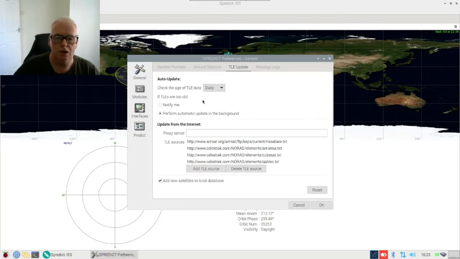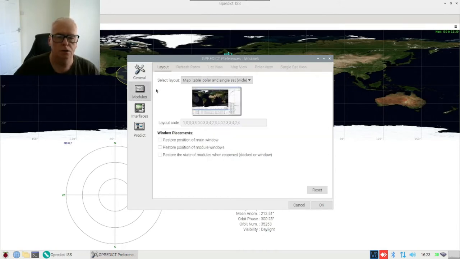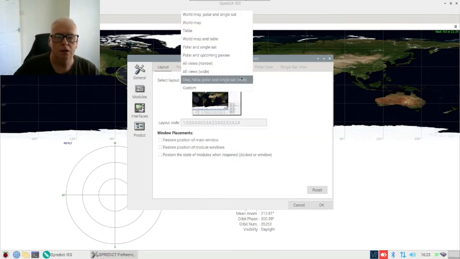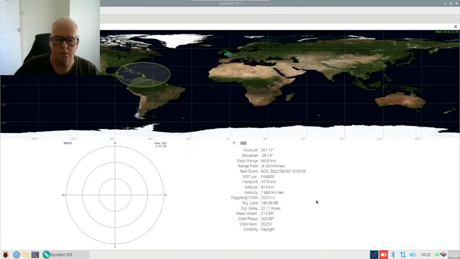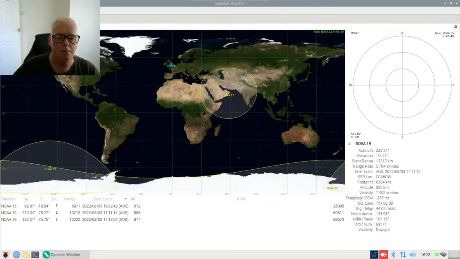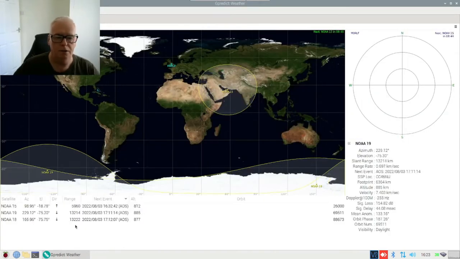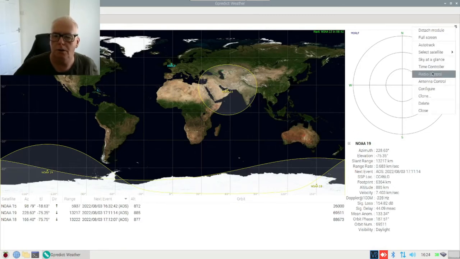TLE is set to update daily, which it does, or you can just do an automatic update. The modules. You can set various combinations of displays on here. It is possible to get one that has everything on. Oh, my weather one. It's got everything on. It's managed to get the polar coordinates going on at the same time.